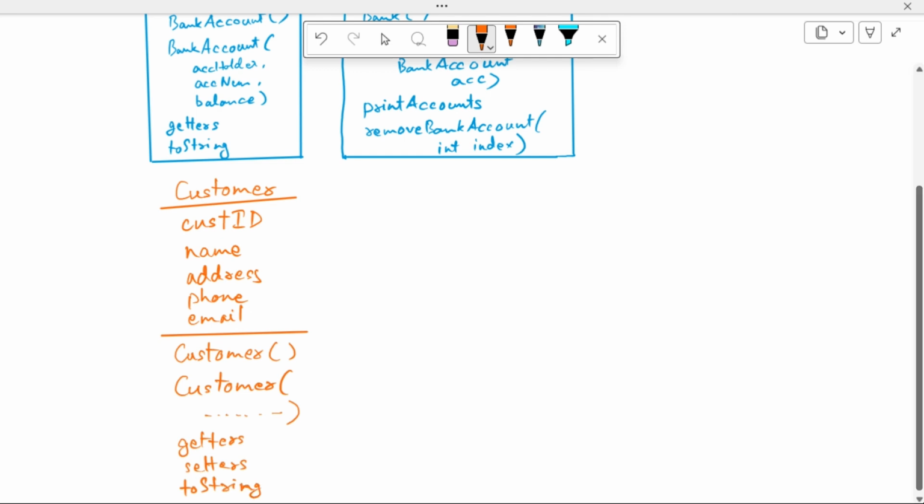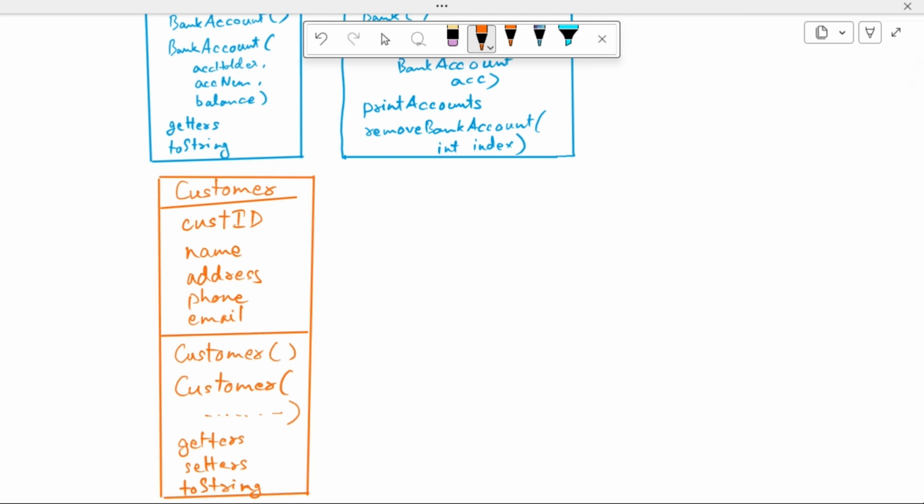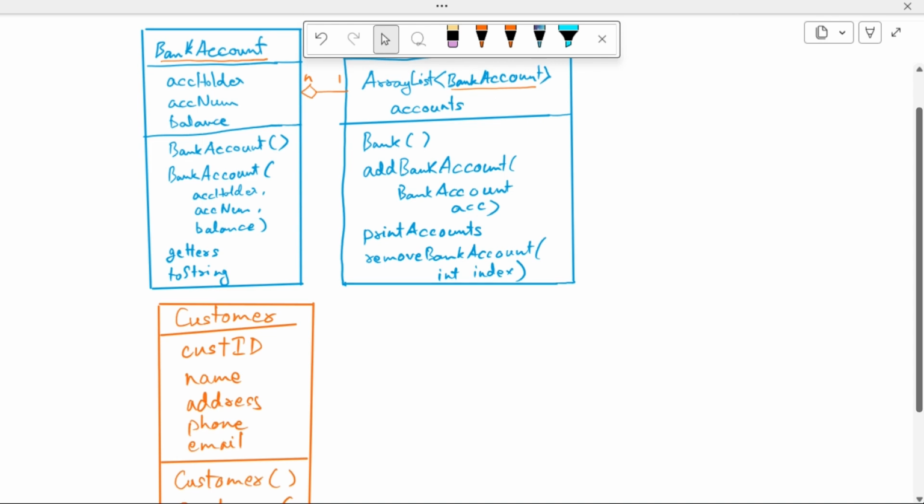Okay, that will make our customer class ready. Now what I'm saying is, this customer class is the object which is composed inside bank account. That means this account holder variable should be connected to customer. Here I will make a diamond drawing representing composition relationship. That means each bank account, for now we will imagine one to one relationship, will have one customer.